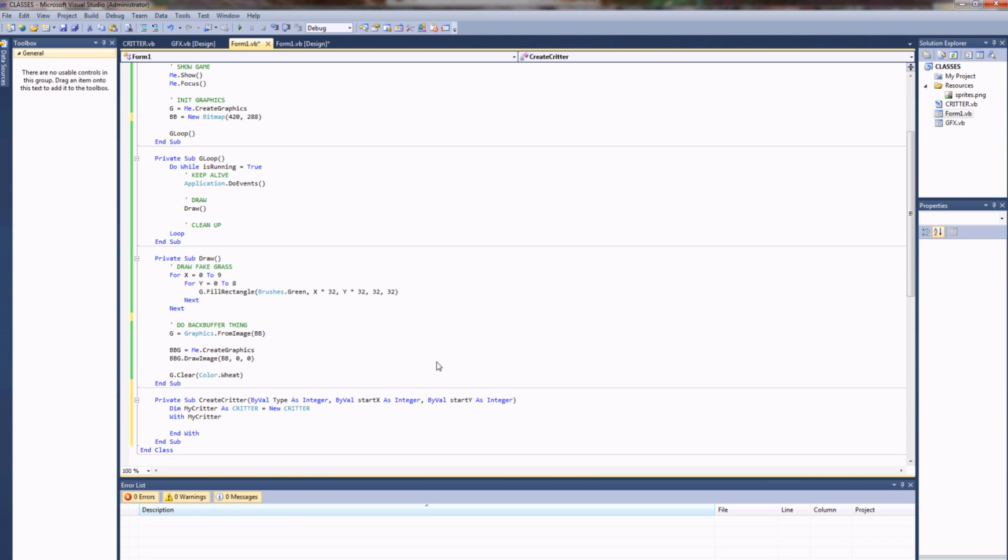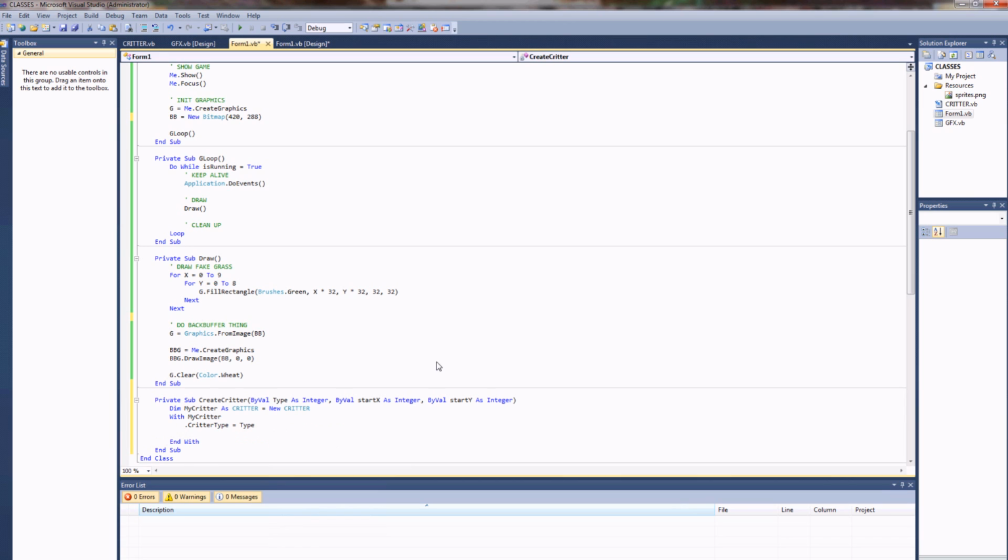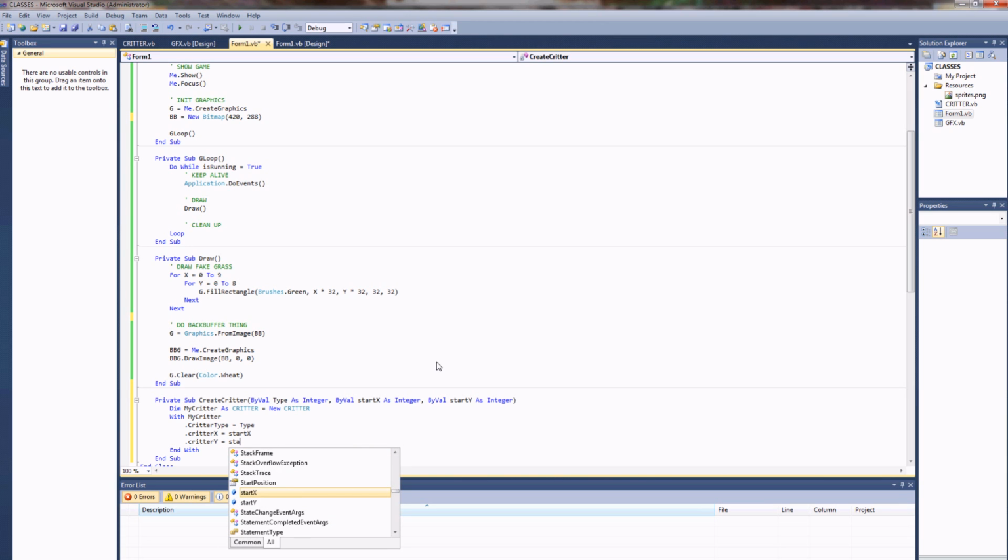So some of the parameters we'll want to fill are critter type, and we're going to set that to our type parameter, so our sub automatically gives it a type. And critter x will equal start x, and critter y equals start y. And that's really all we have to supply it here.